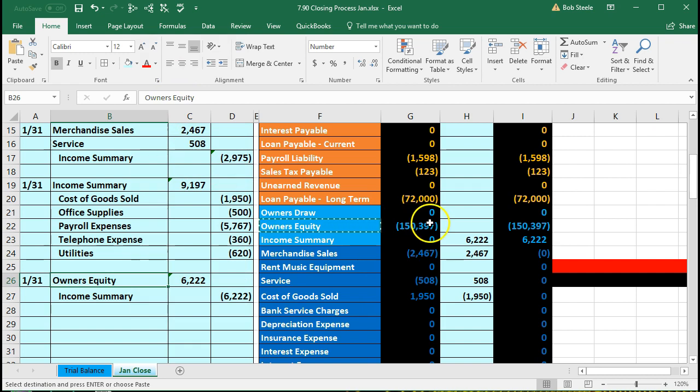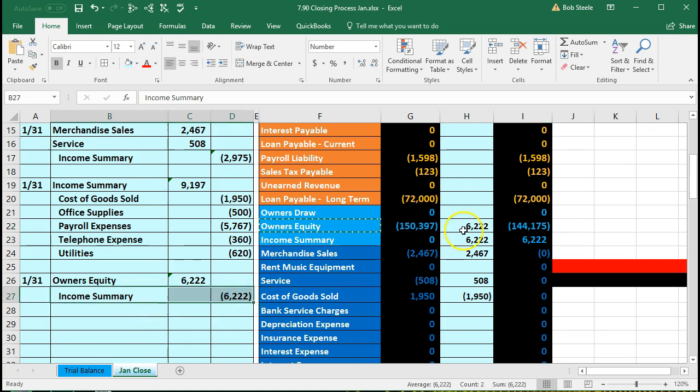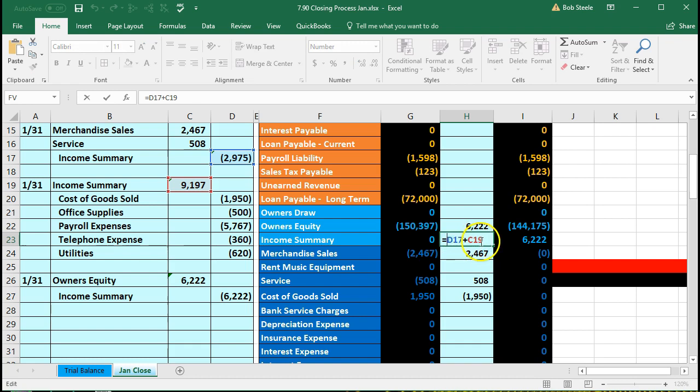We're then going to go over here and post that. So we're in H22 in owner's equity. We're going to say equals and point to that 6,222. This credit balance is then going to go down with that debit by net income, bringing the total equity down to 144,175. The other side, income summary, will go here to the income summary account. There's already something in it. So we're going to double click on it, go to the end of it, and then say plus, and then point to that 6,222, bringing that balance back down to 0.